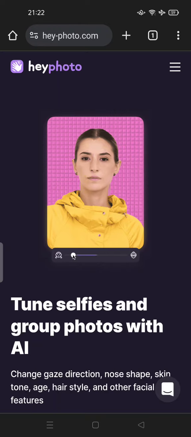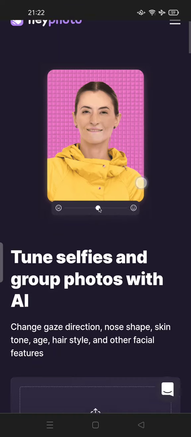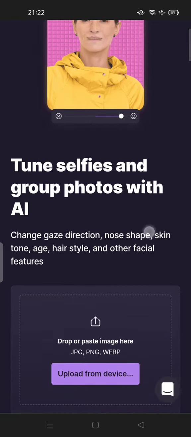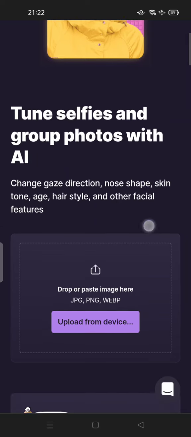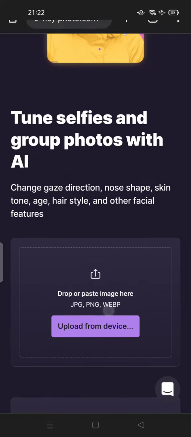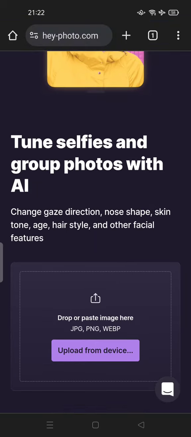You can do it from mobile or from PC, and right now I'm using the mobile version of heyphoto.com. So you can tune selfies and group photos with AI. You can upload first the photo you want to edit.